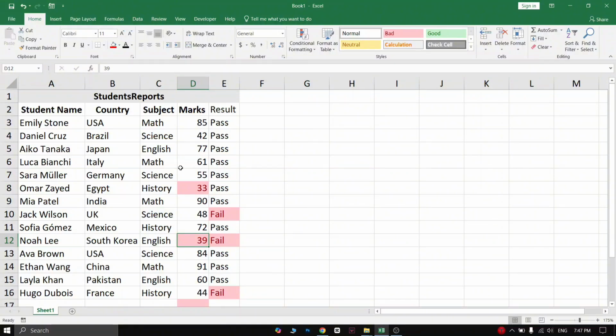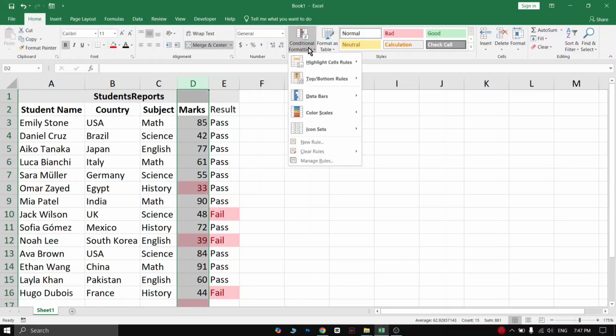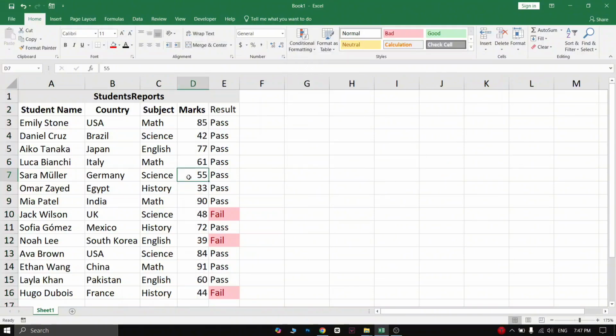Also, if at some point you want to remove the formatting, just select the column, go back to Conditional Formatting, click on Clear Rules, and choose Clear Rules from selected cells. And that's it. Everything goes back to normal. So this is how you can visually organize your data and make sure the important stuff, like failing students, stands out immediately without wasting time.